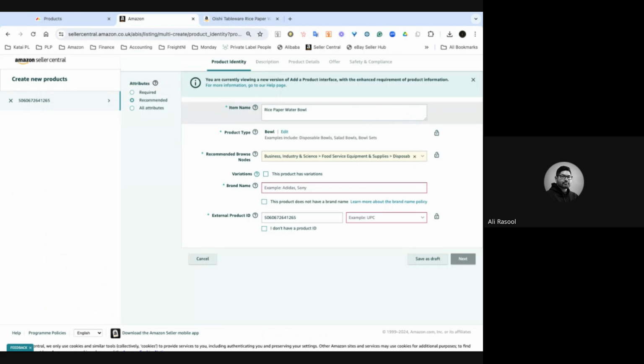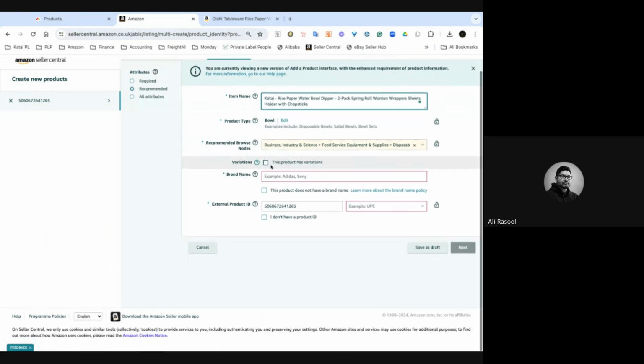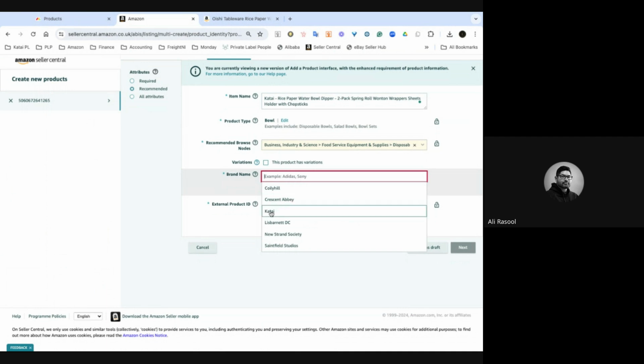And we can see it's opened up into a new area. We've got item name. This is where your title is going to be. Obviously, we're not going to have rice paper water bowl as our title. I do have my listing open on the side here, so I'm going to put in the correct title. Then we can see that product type it's already in bold, so we don't need to do anything on that side. And we can scroll down. We've got brand name, and this is a Katai product.